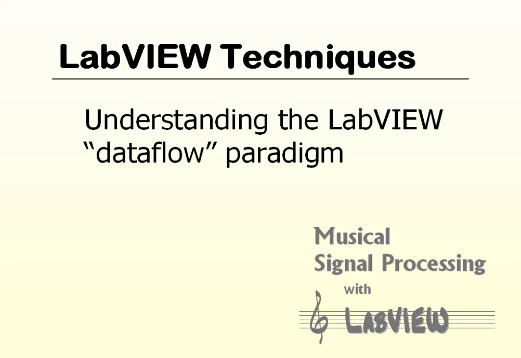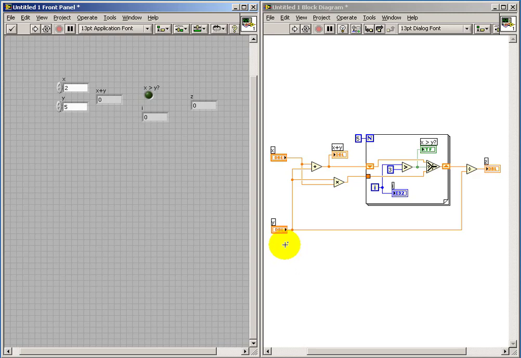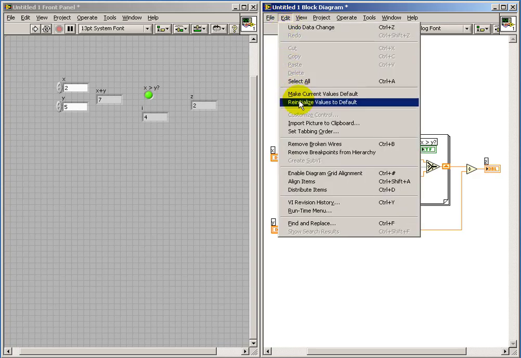The data flow concept is an essential thing to understand if you want to be effective at LabVIEW programming. I've assembled a demonstration block diagram that does a sequence of calculations as we flow from left to right.